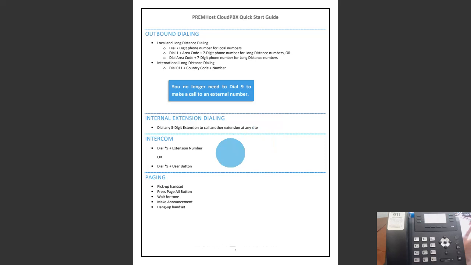There is an intercom feature that's available on the system. If you're not familiar with intercom, think of it as a direct page to a single extension. If you dial *9 plus the extension number of the user that you want to reach, it will beep their phone twice and then turn on their hands-free speakerphone, and they don't have to touch the phone to communicate with you.